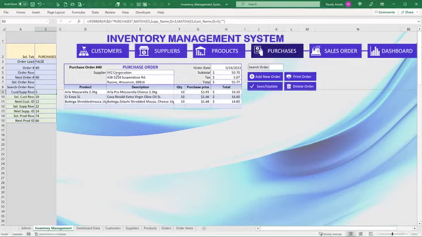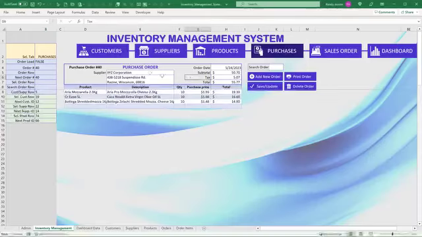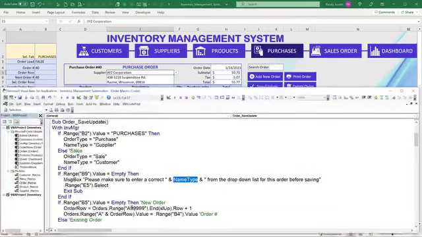Remember, I need to save this information. I need to know what row is on that customer or supplier. Is it a supplier or is it a customer? And make sure that there's a row associated with that. If B9 equals empty, please make sure to enter a correct name type. Let the user know to select a customer or supplier from the drop-down list. I do not want them to be able to save an order without actually entering either a customer or supplier here. So that ensures that they do. We're going to select E5 and exit the sub.